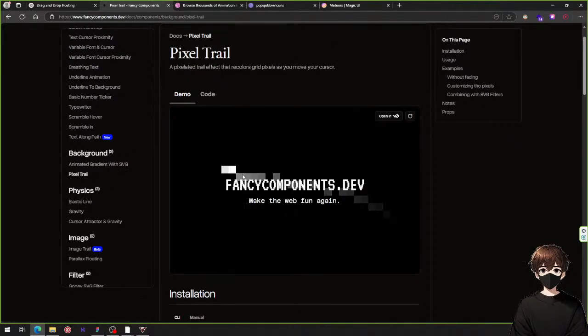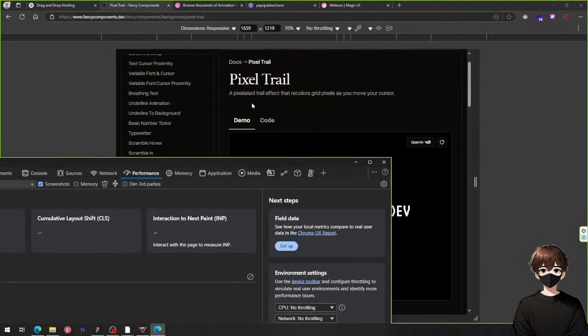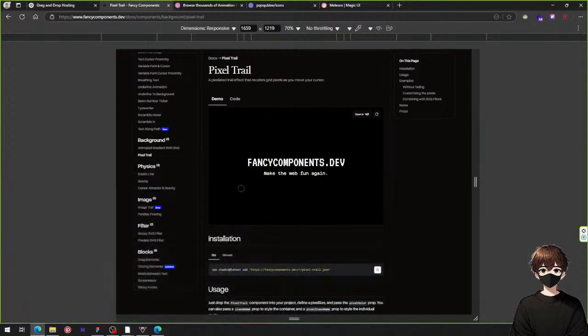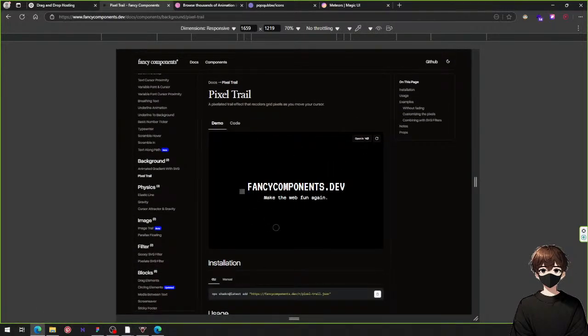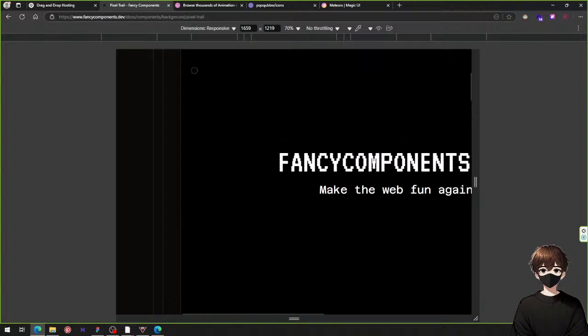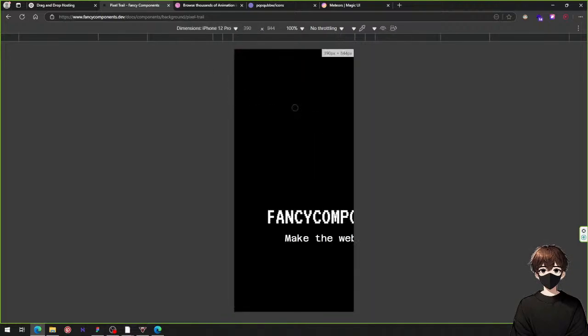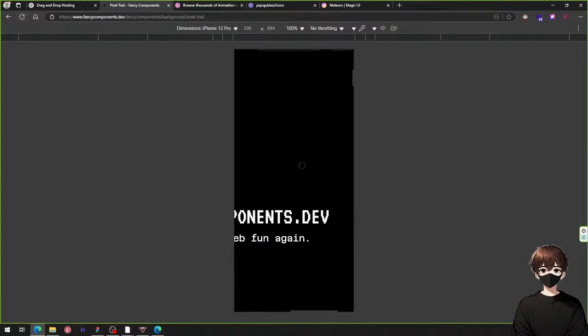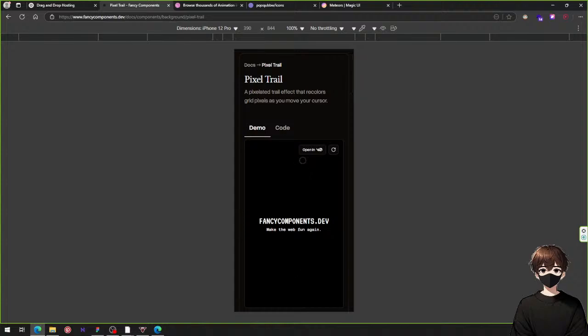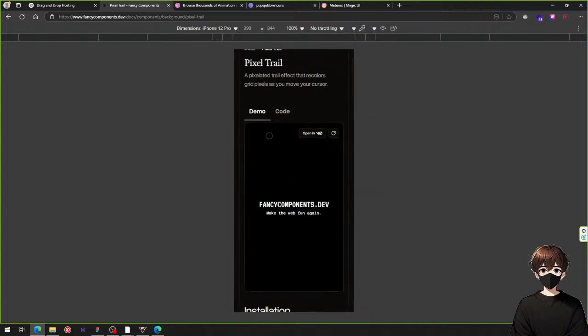This one, the pixel trail. Okay, so let's see what the pixel trail does. Right, so okay, let's give it another shot. Let's go to iPhone 12. Let's zoom out. Reload. Okay, it's not following me. That's what I mean. Maybe it does on my phone. If it does on my phone, it's not a big deal.